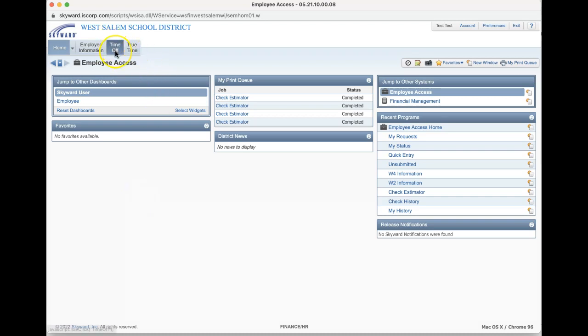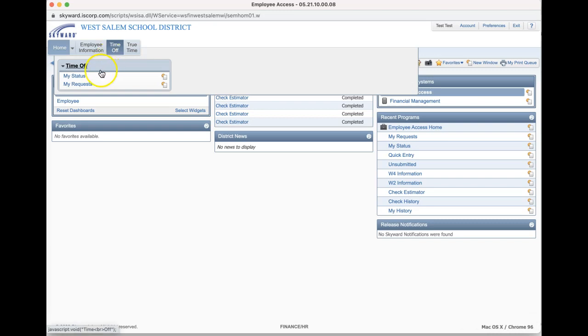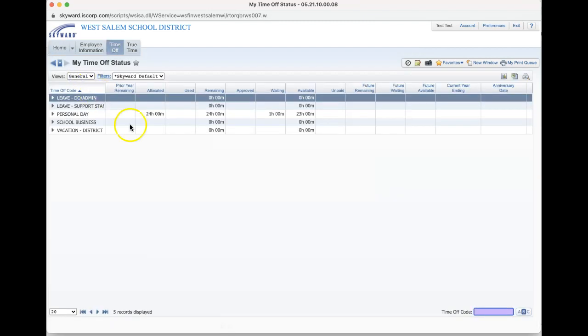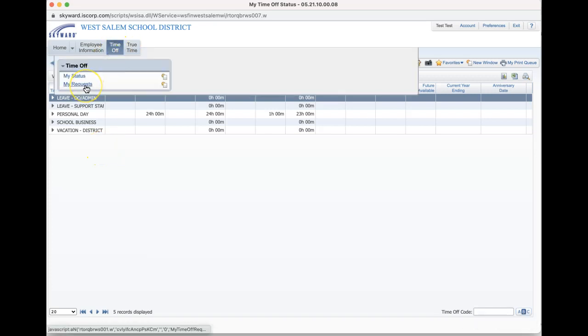Another part of employee access is time off. When time off is selected, there are two options, My Status and My Requests. My Status is going to let you know how many days or hours you have available in the categories that are allotted to you. Now this may look different on your screen based on the kind of employee you are. These are allotted differently. I'm going to go back up to time off and choose My Requests.